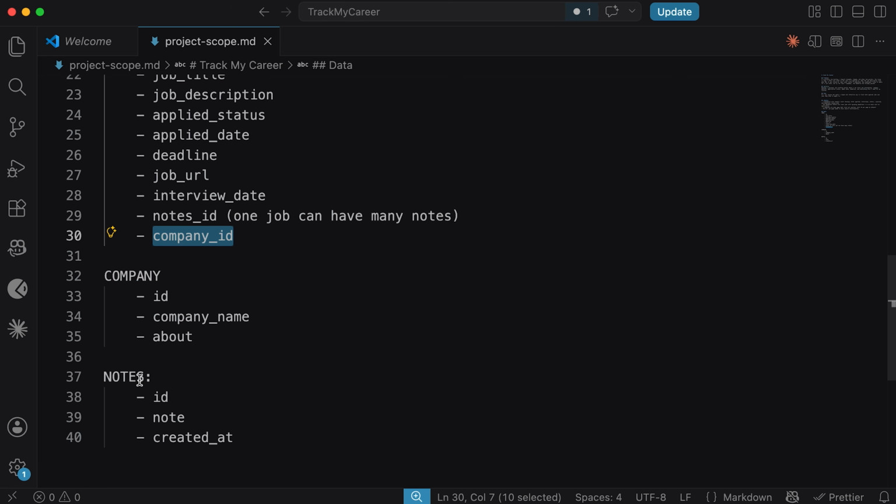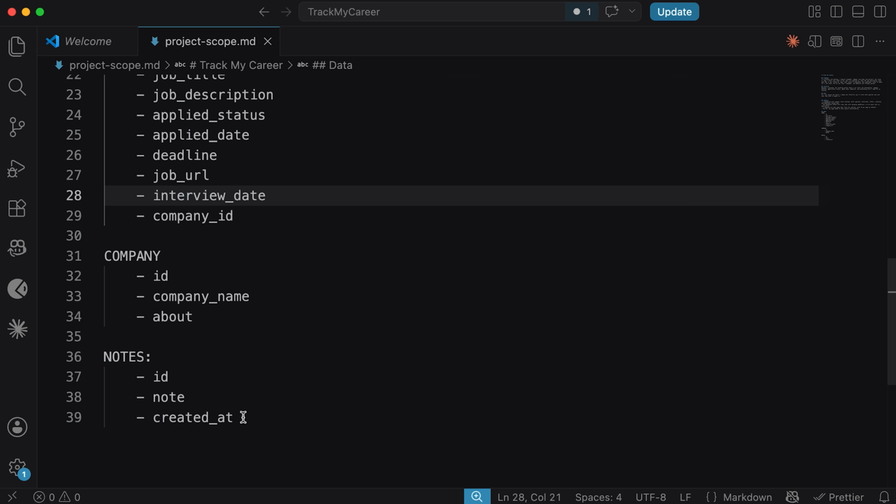And finally, I want to take notes on individual jobs. So I have a separate notes table with an ID, notes, and save date. Also reference it from the job table using the note ID. Actually, our job entry can have multiple notes. So here we need to put the reference to the job ID in the notes table. So let's remove it and update the notes.